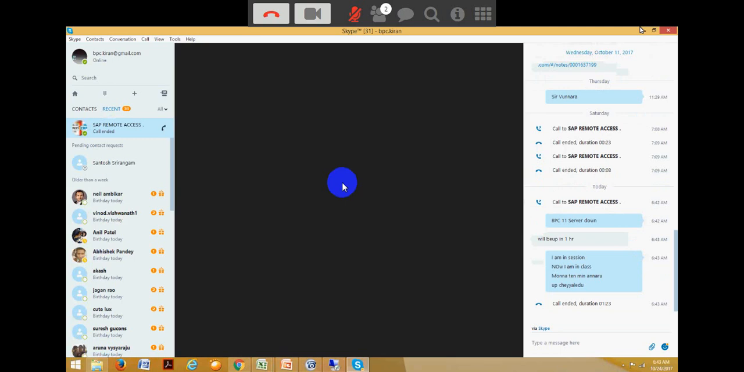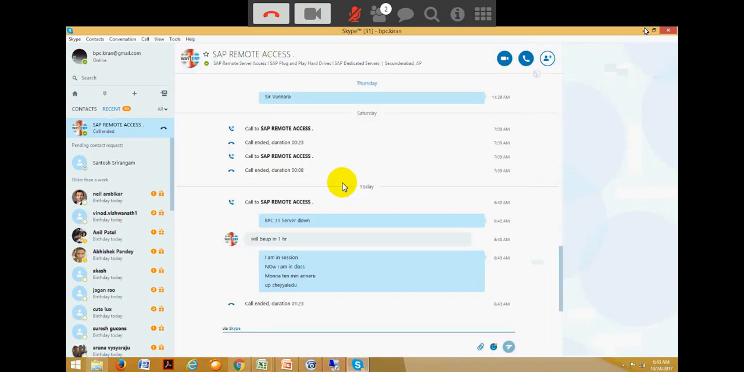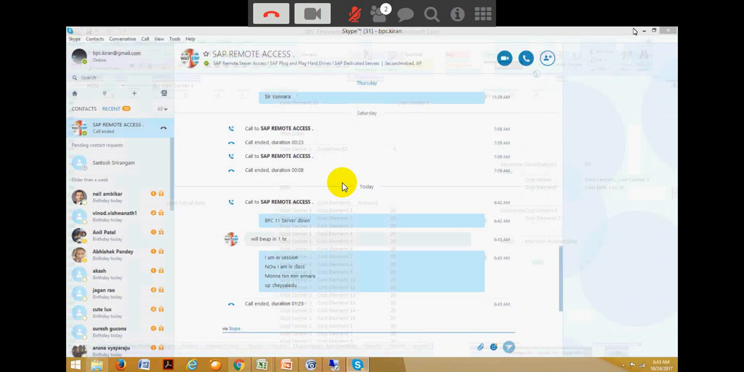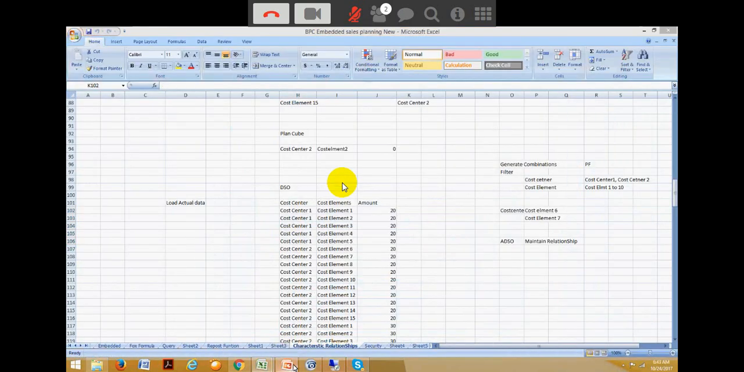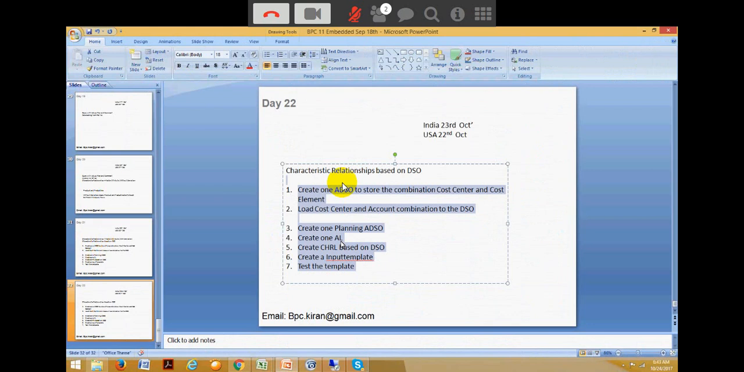Okay. So let's go to another topic which we can discuss. This characteristic relationship based on DSO, we'll keep it till the server is available.